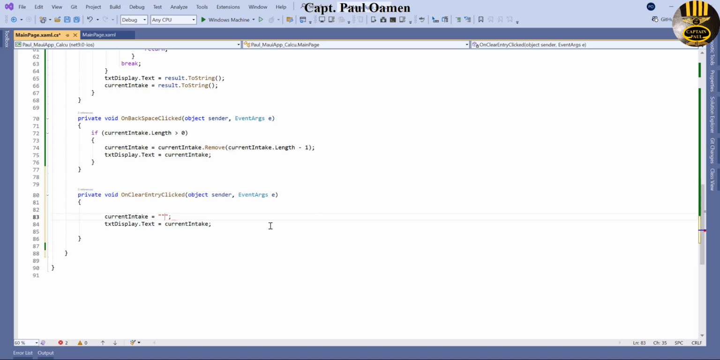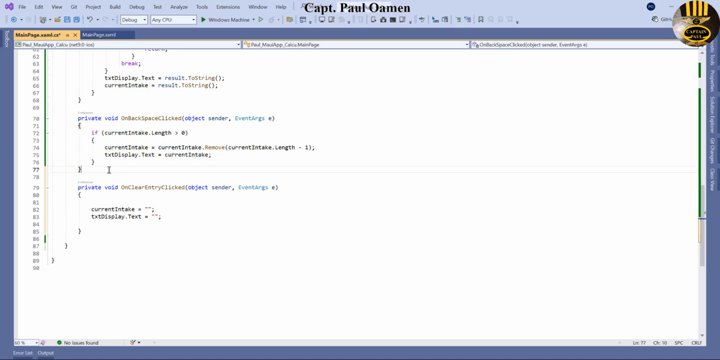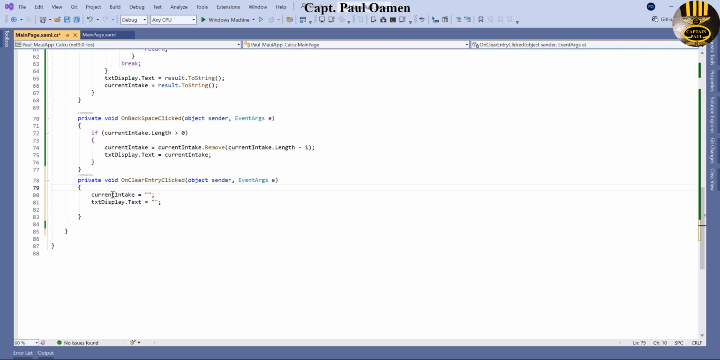And a bit of that. I also want this cleared. There we go. So that should take care of clear entry. There. Okay. Clear entry is fine.